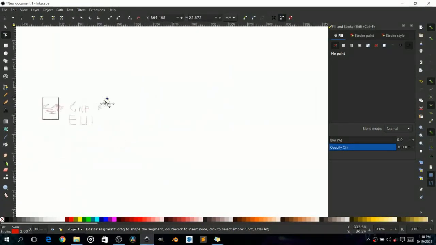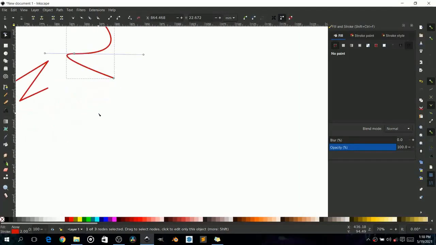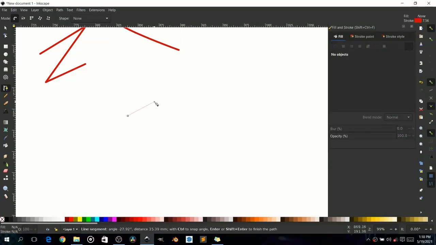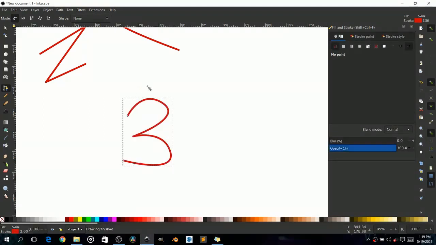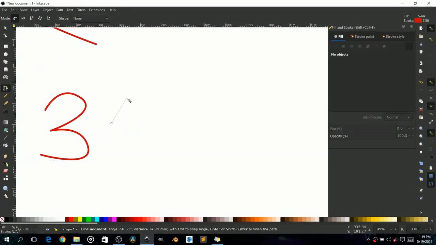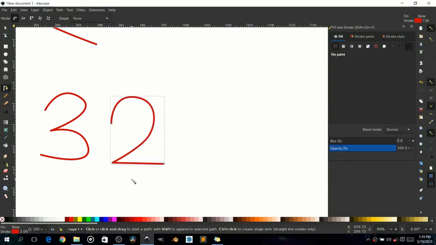Alright, now let's do something more. Let's create number 3 with our Bezier curves tool. Click once, click and drag to make a curve. Click once to make a sharp corner, and click and drag to make a curve. Double click to end. More like letter number 3. Let's make number 2. Click once to make a point, click and drag to make a curve, click and drag again to make a curve, click once to make a corner, click once to make a corner, hit enter. That is like number 2.